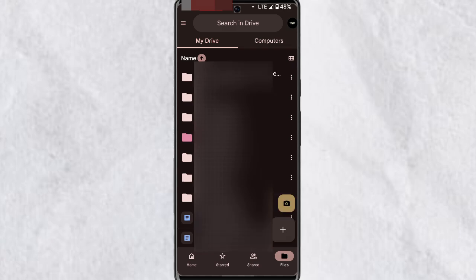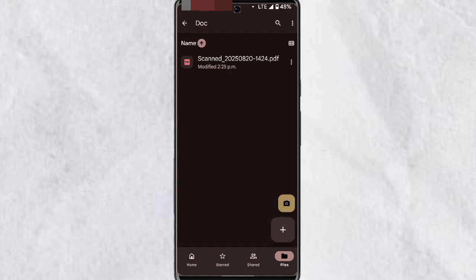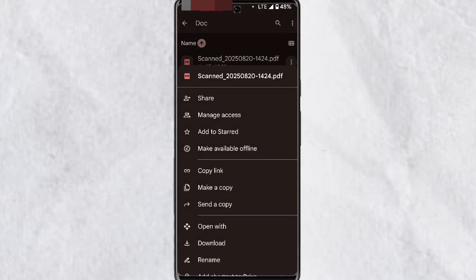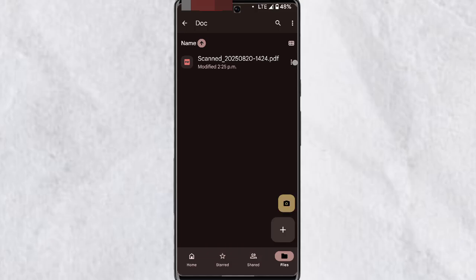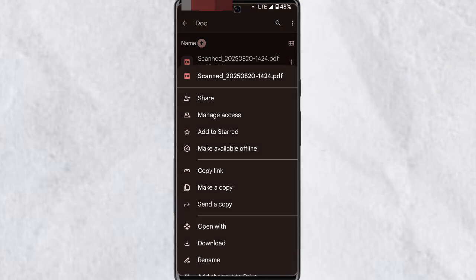Once the document is uploaded, you find them in their correct folder or location. You can tap on the 3 dots on the document and you see download in this section. Tap on download and this will download the PDF to your phone for use. You can tap on the 3 dots here. You see the option to share and many more.